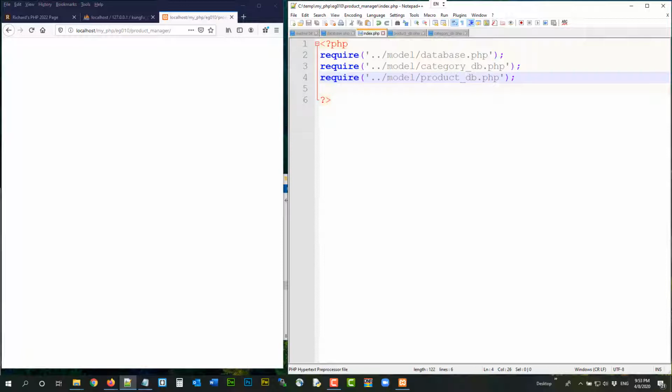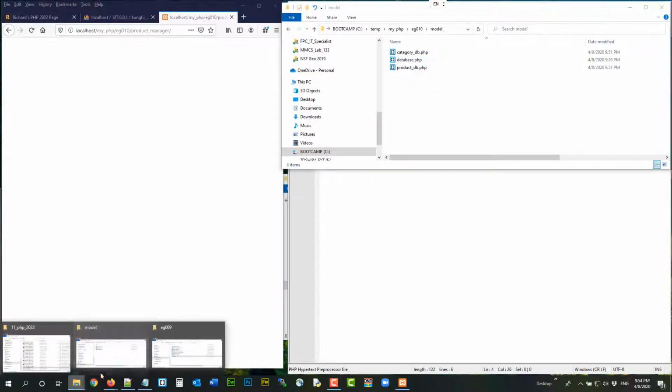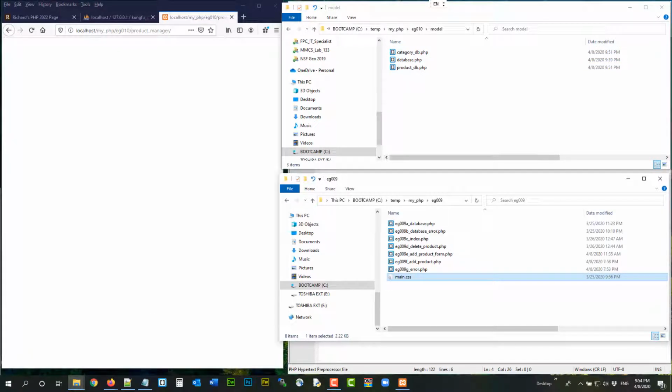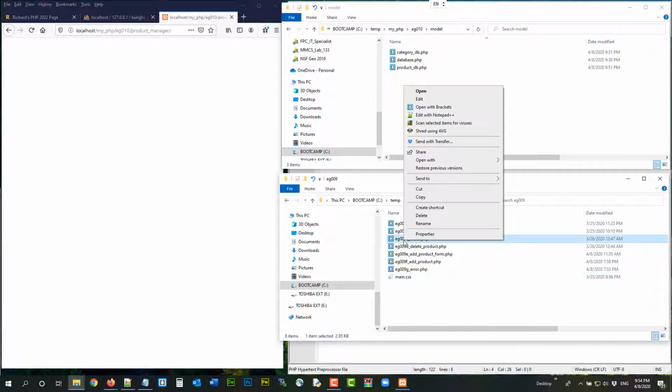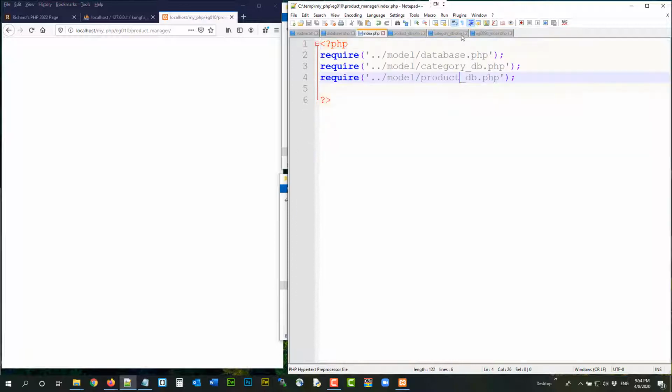The next thing we are going to do is start copying stuff, okay? Because technically the index is the same as the index in EG009. So in EG009, we have an index.php. So let's open up that. So this is our EG009 index, and this is our new index, okay?